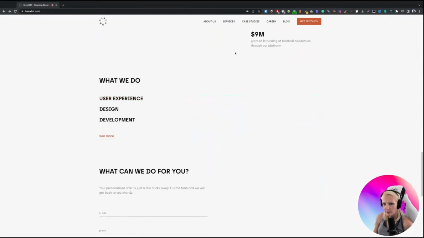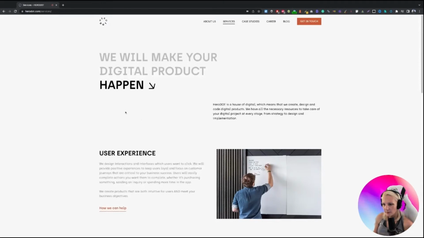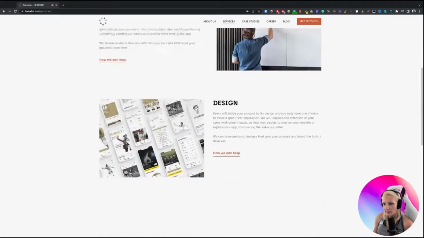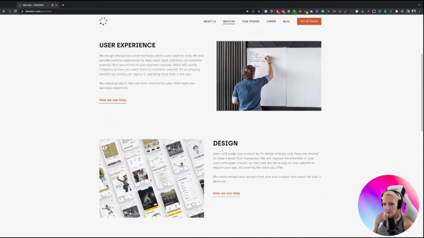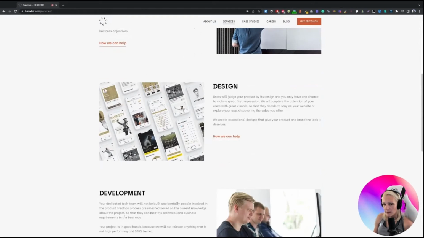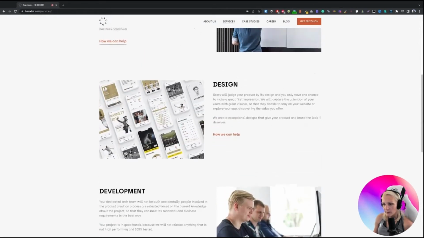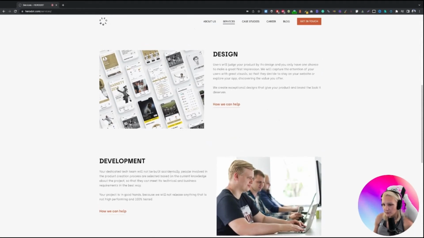So let's go to services and see the services page. And here we have those subpages: user experience, design, development. As you can see, we are linking through the same anchor text, how we can help, which is very, very uncool, because we are using the same anchor for 3 different pages, and those anchors are totally not relevant to what we want to rank for.